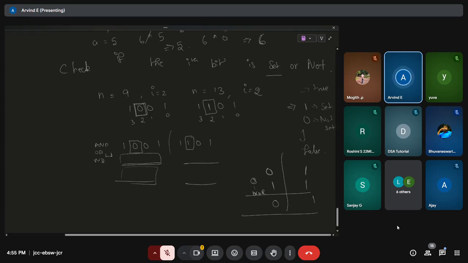So from this you can understand, if you are dealing with 0 and you AND with 1, you will be getting 0. If you are dealing with 1 and you AND with 1, you will be getting 1. So if the result is 0, you can surely tell it is not a set bit. If you got 1 here, then you can say it is a set bit.